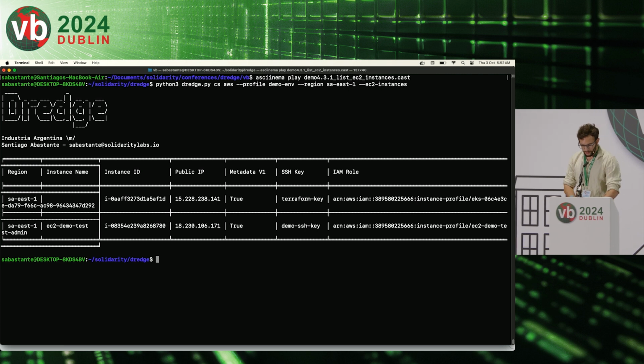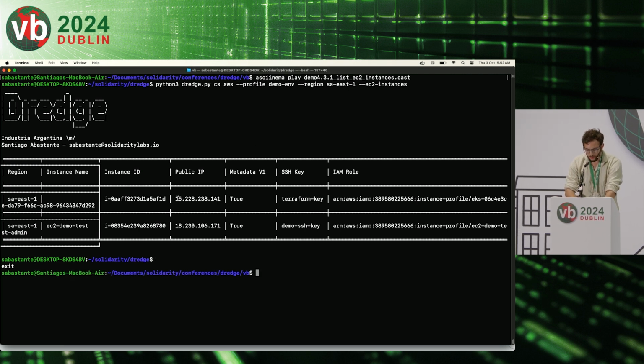In here, you can see, for example, that these 2 servers have a public IP that has metadata version 1 enabled. Metadata version 1 allows an attacker to retrieve credentials from the server. A cloud security posture management tool is not going to tell us that. And with this simple command, we understand that this server is vulnerable.